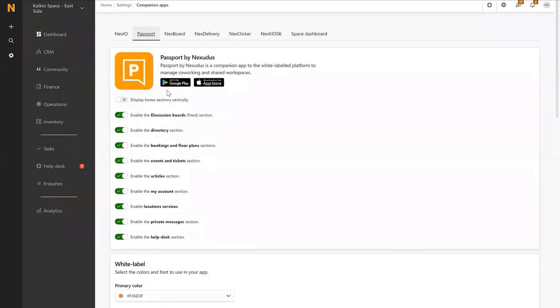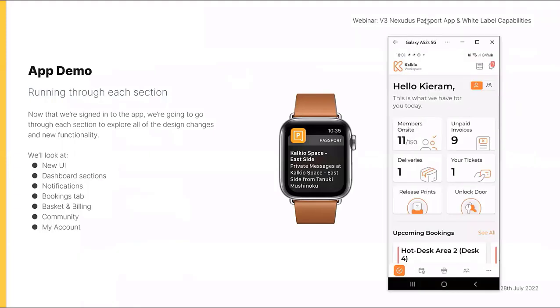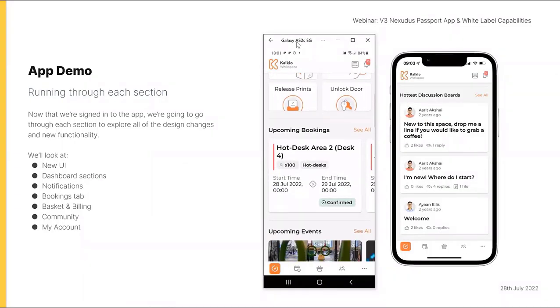Now you can see that we have all of the options toggled on, which essentially means all sections are active in the app, such as the community, my account, and help desk features. All are enabled at the moment, apart from the top toggle, which is display home sections vertically. This option simply controls if sections on the dashboard of the app, such as the booking section here, scroll horizontally like we have here, or if they are displayed vertically like they are in this screenshot here.